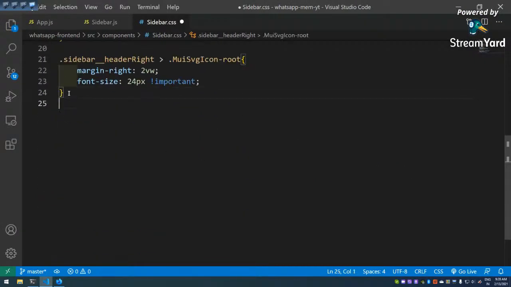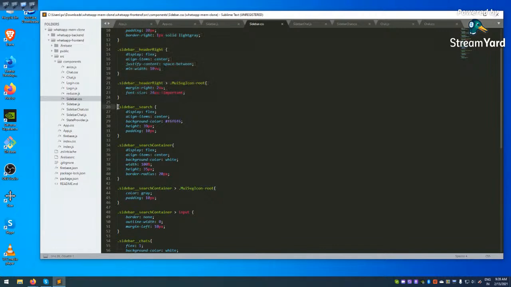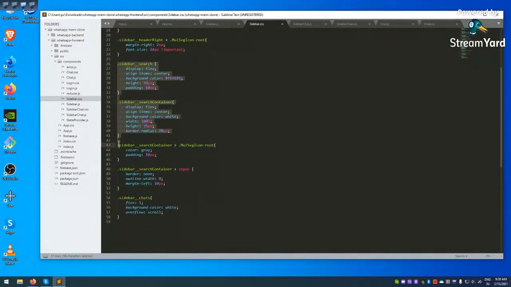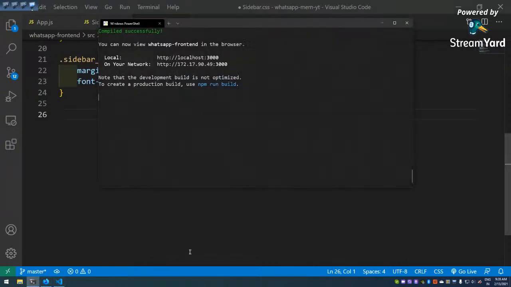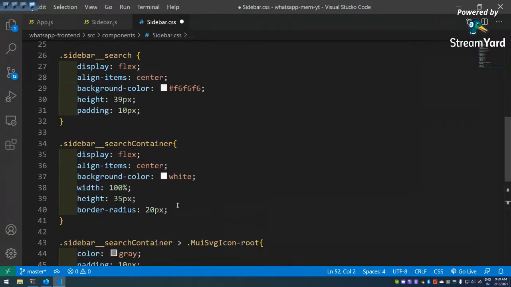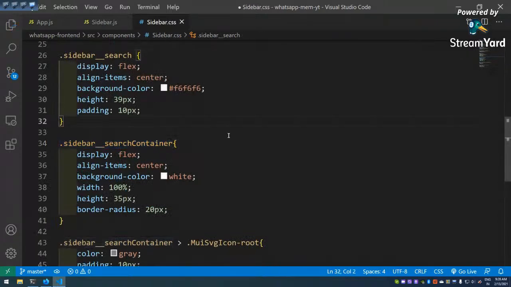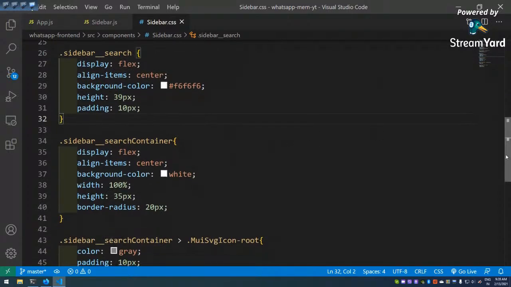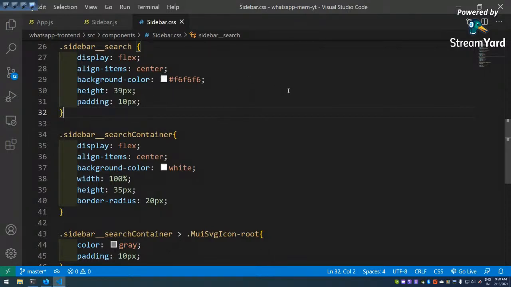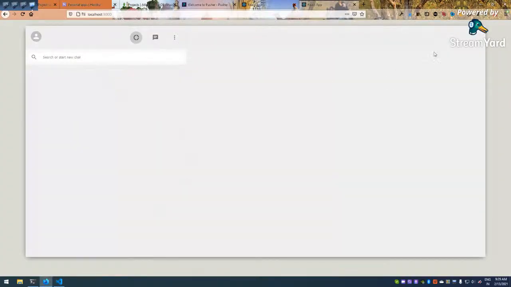So here we are again going to copy this sidebar search till sidebar inputs. Sidebar search container, yeah, it is right. So let me save it. Display flex, we are using a lot of flex here. Align items center, background color we are taking, height and padding we are giving. Okay, so because of this sidebar search, see, it is coming completely fine.